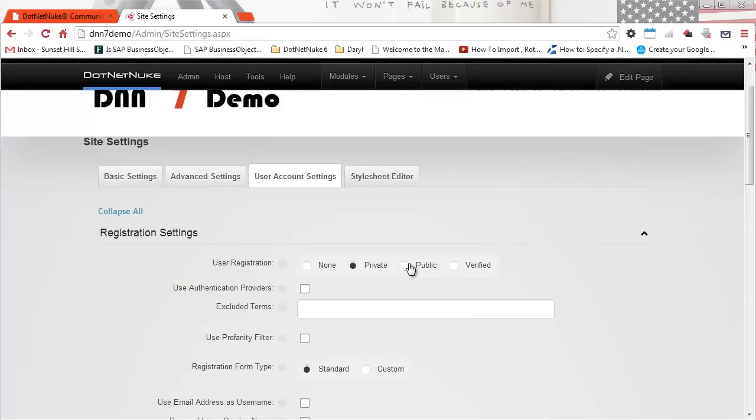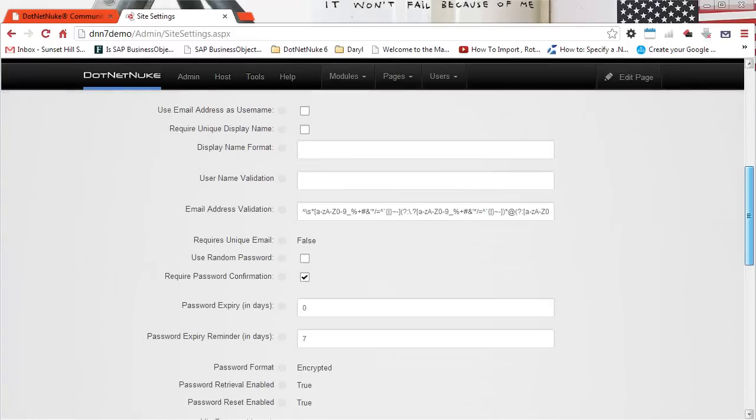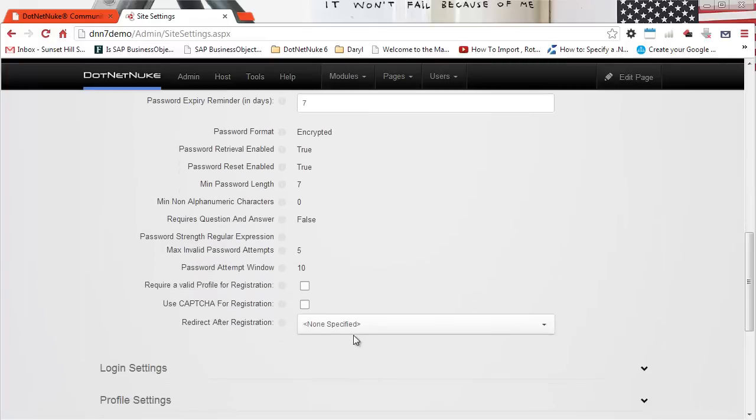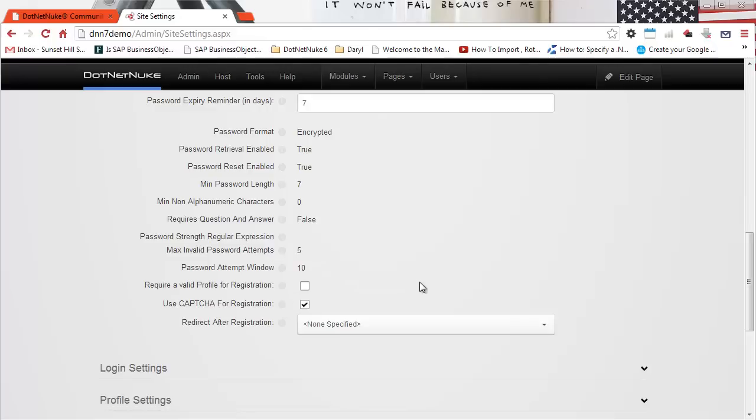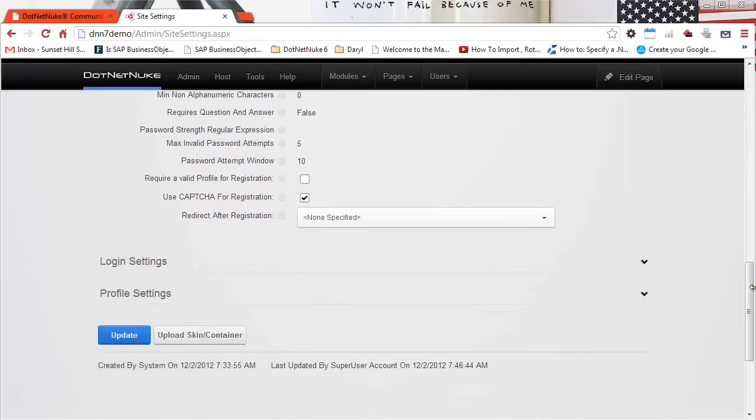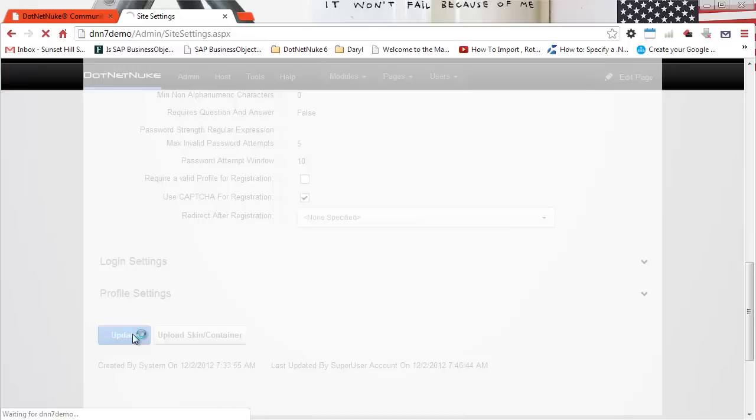So we're going to change the user registration to public in this example, and we're going to say we want to use CAPTCHA for registration. So what this means is when the user registers for the site, they have to put in a combination of letters and characters in order for the registration to work. Kind of typical for a lot of websites. So I'll just make those two changes for now and click on Update.